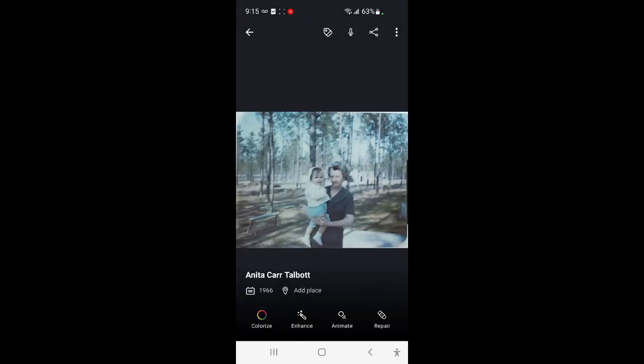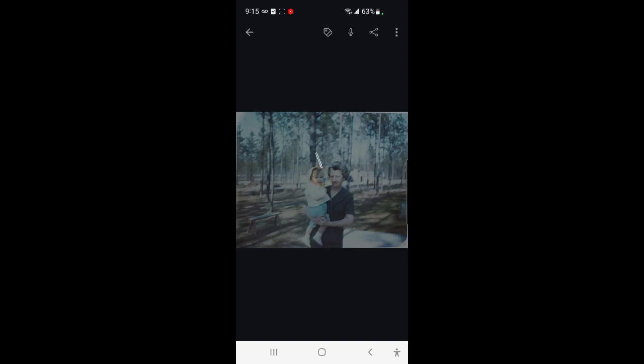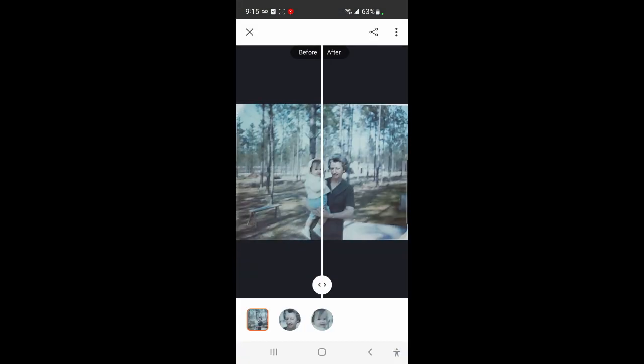Now I can also enhance it. You can see down here at the bottom, I can colorize. It's obviously already colorized. I can enhance, animate, or repair it. So I'm going to hit enhance. Let's just see if we can make my grandmother and myself there look a little bit better. It takes just a moment while it goes round and round, and you can see that's before and that's after. So it enhanced it a little bit there. So that's good to know.